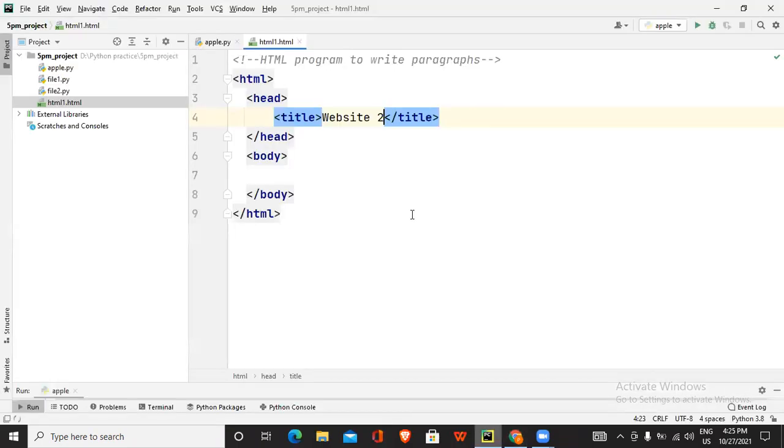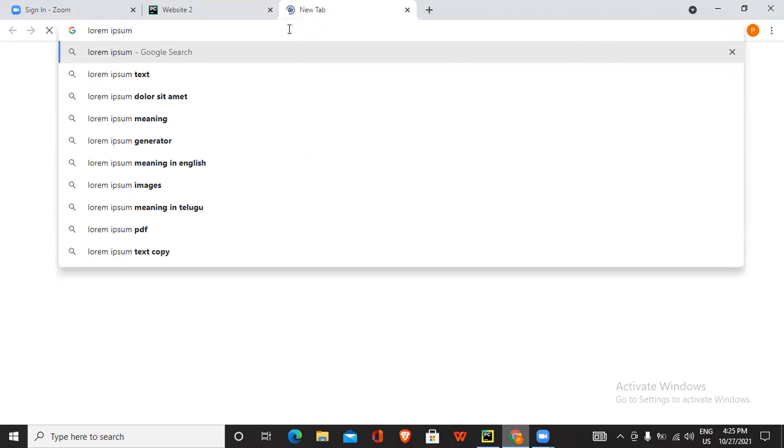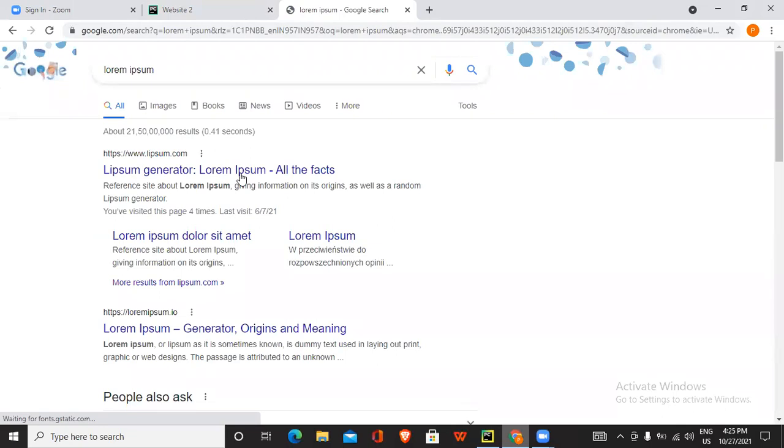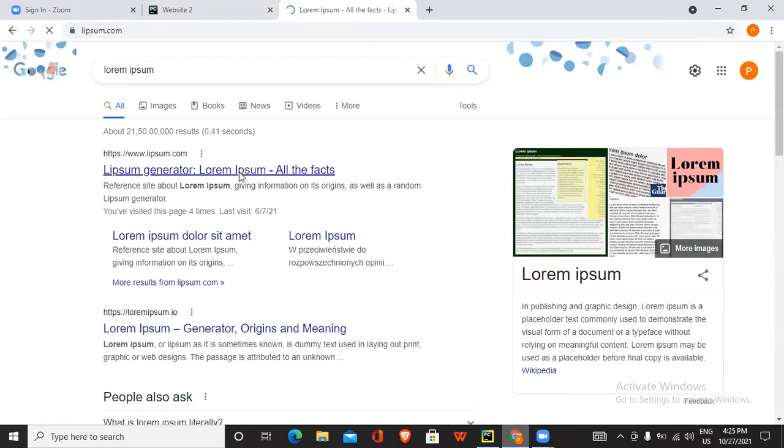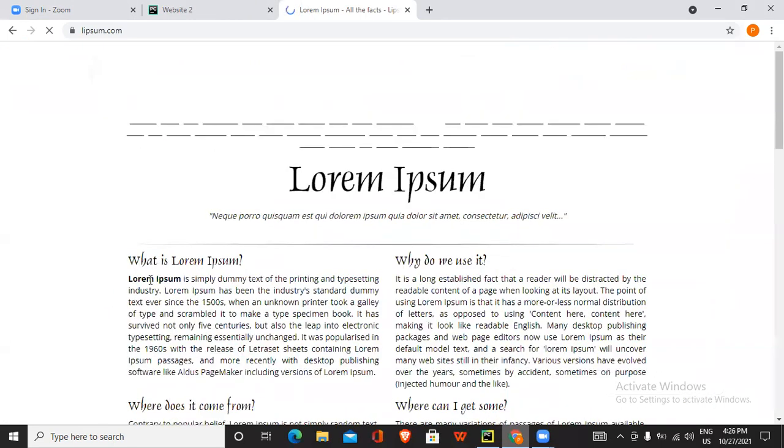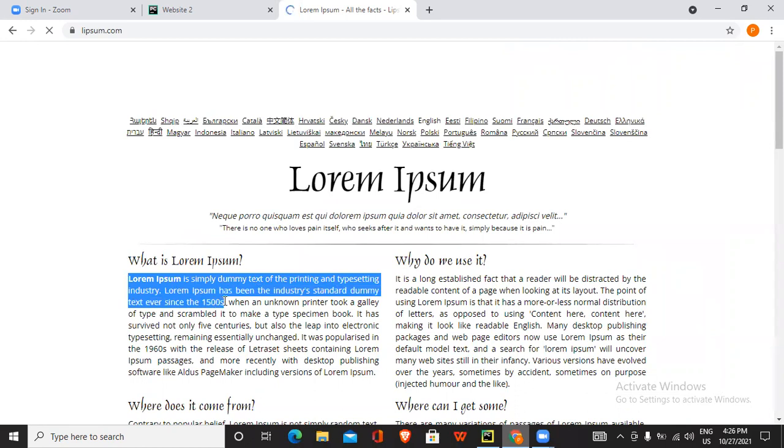Now, suppose in the body I just keep on writing text. We can take dummy text from Google. We have a website with the name Lorem Ipsum. It provides dummy text. You can copy some text from here. Only for dummy text purposes I'm using this.